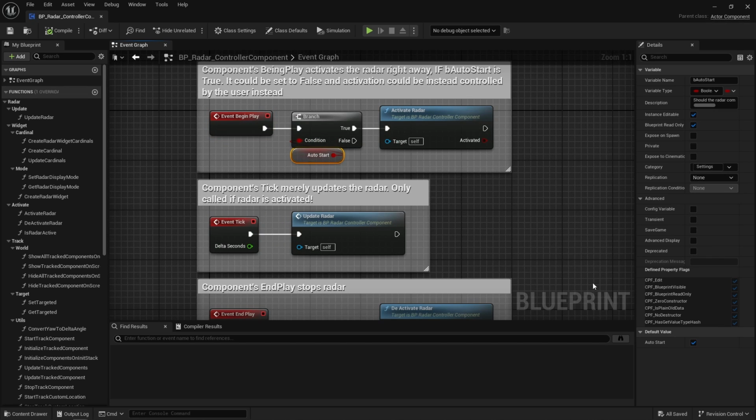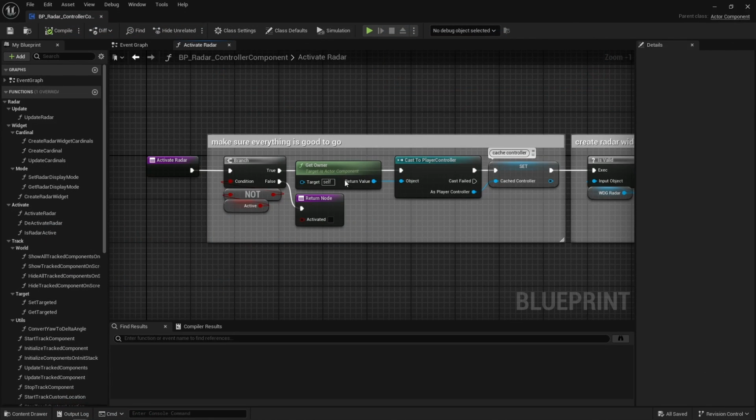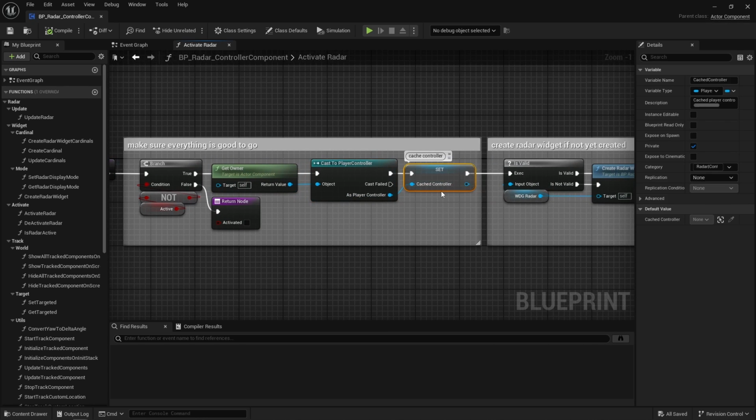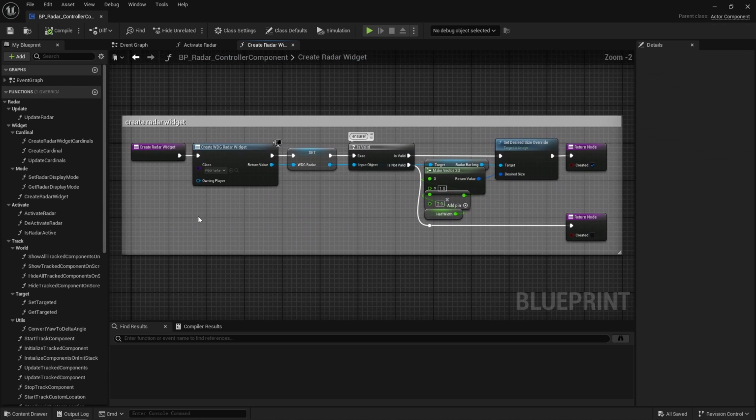If that setting is set to true, the radar system is right away activated. Let's take a look. Again, this component expects to be owned by a player controller. So first I get this component's owner, cast to a player controller, and cache the reference so I don't have to cast twice. I don't see any reason for this component to change owner. Next, keep in mind the radar system can be activated and deactivated at will. Could be that a cinematic is triggered or something. You might not need that radar to tick at all times, right? So activating the radar system might actually reactivate it, meaning it may already have created the radar widget. If not, I create it and set its width.